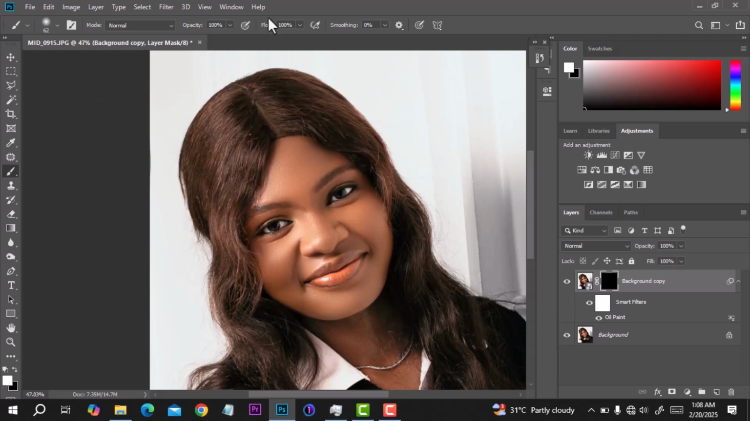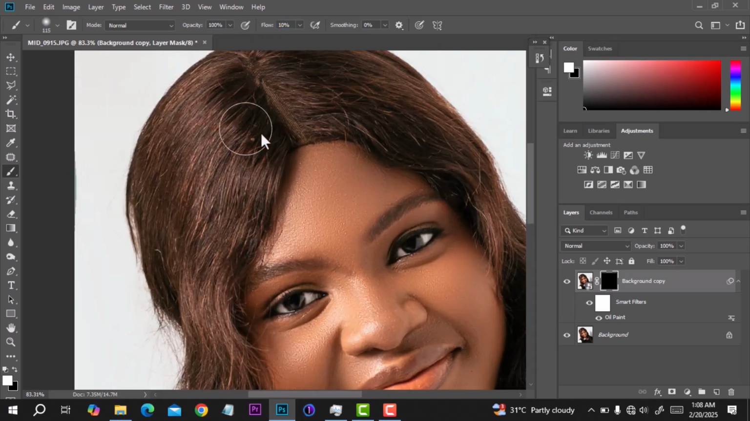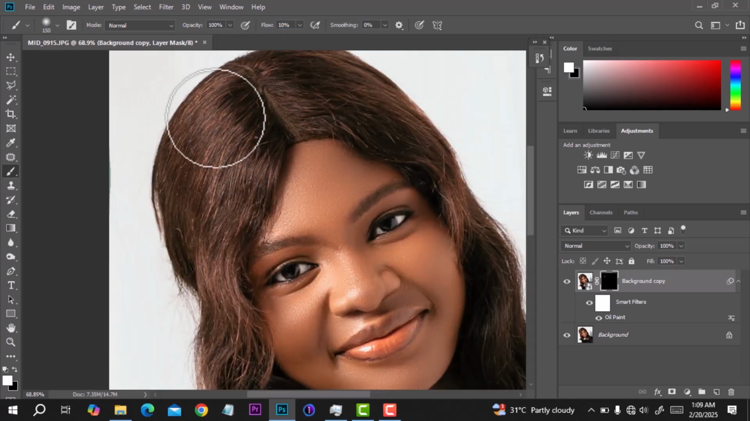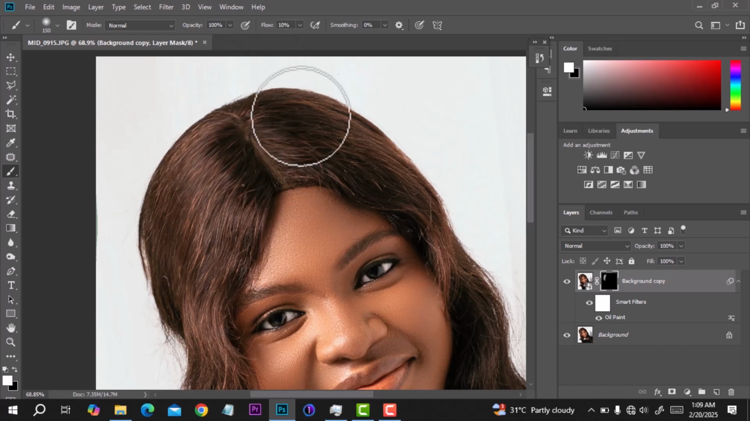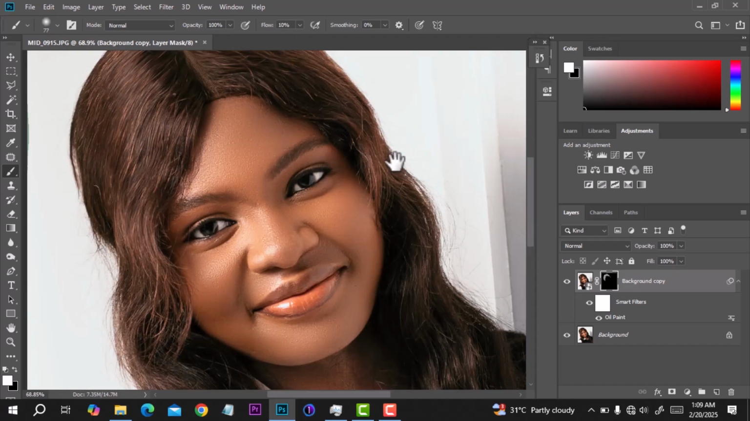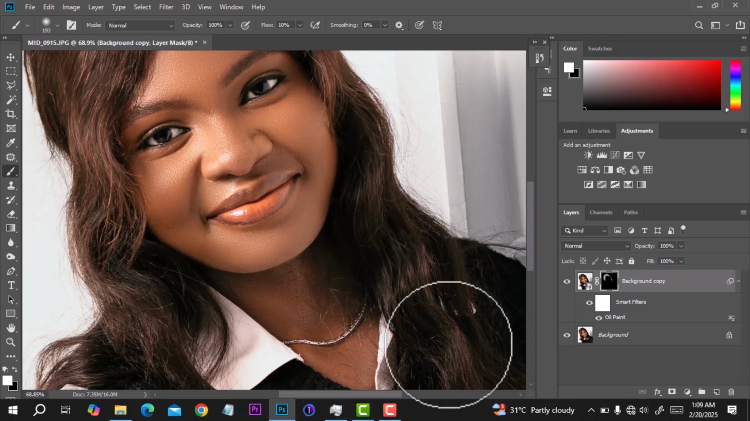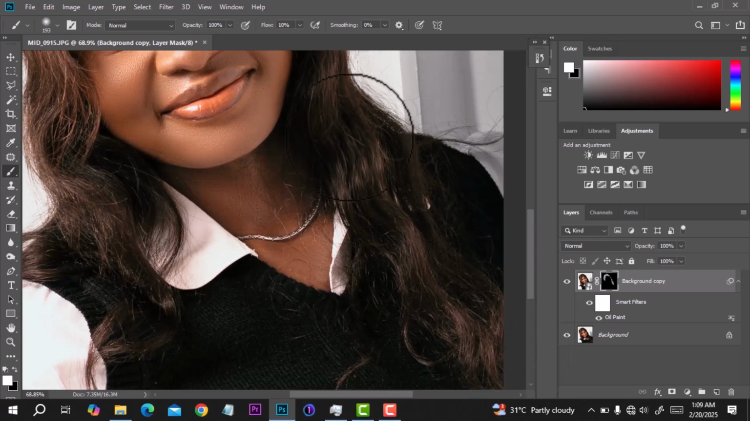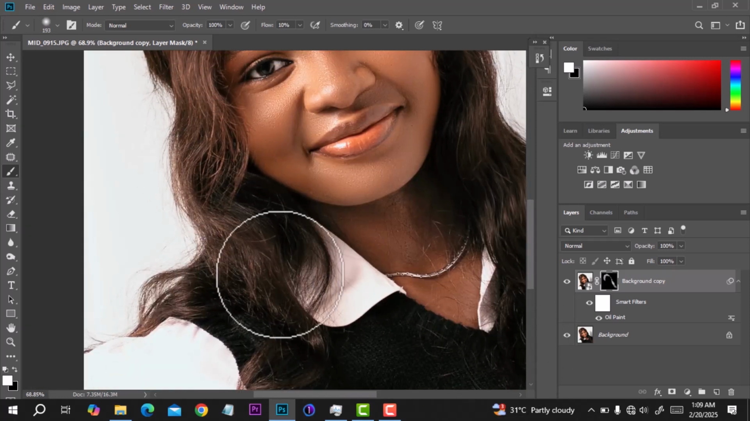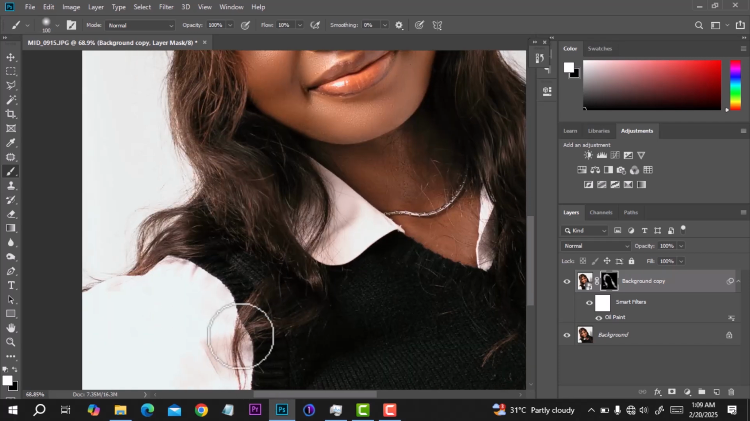Make sure you set your flow to around 10. I prefer 10 for me. You can decide to go lower or higher. So what I'm going to do now is paint straight on the hair. And we can see, if we keep painting on the hair, we are getting that soft, oily look already, instead of that crisp, harsh texture that we had earlier. I don't want that. I want that soft, oily look. Okay, just keep painting, paint accordingly.